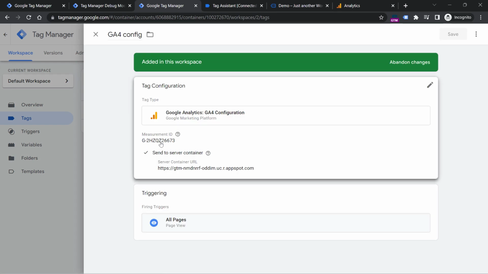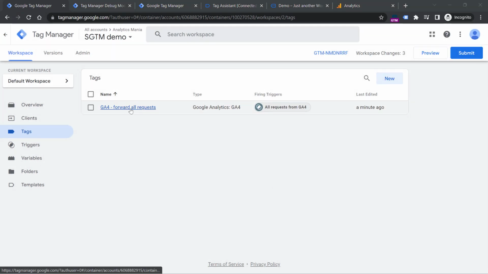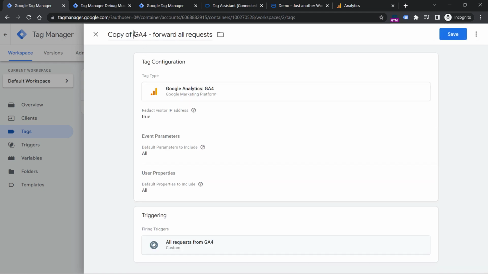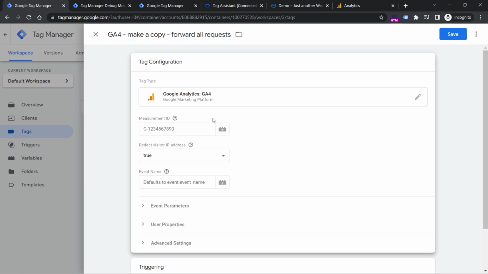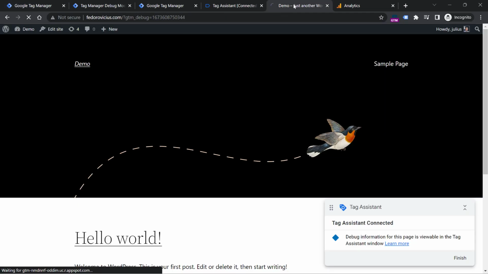But what if we have another property where we also want to send a copy of that data? In that case, you can go to the server container, click create new, or you can just make a copy of the existing tag. So that's actually what I will do. I will click this, click 3 dots, copy, and then I will write something like "make a copy." And then here I can enter a measurement ID of a different Google Analytics 4 property. So now if I click save, and then I will refresh the page.